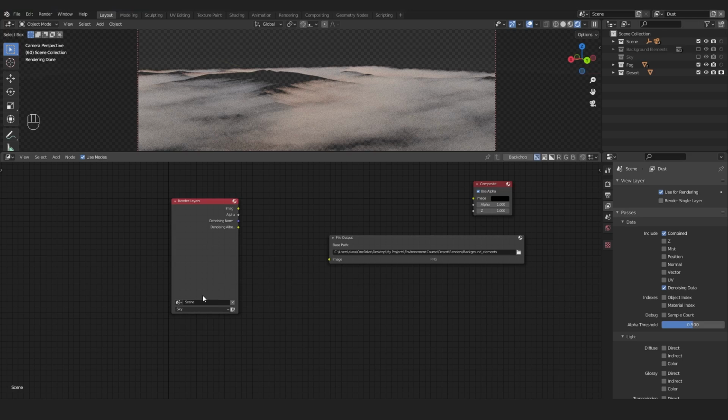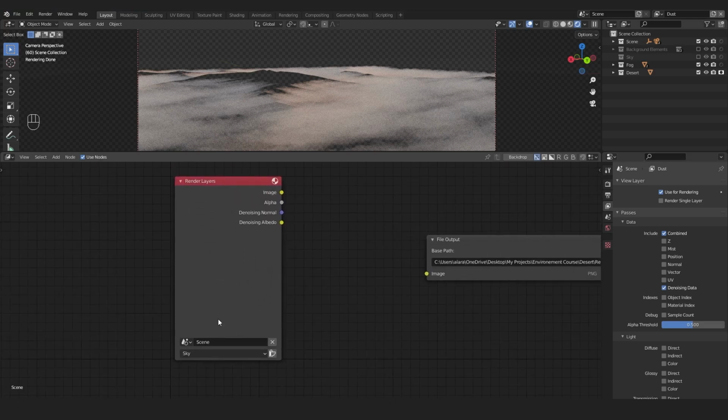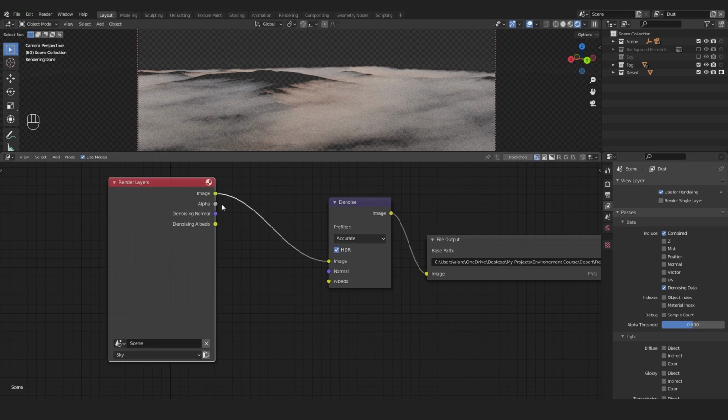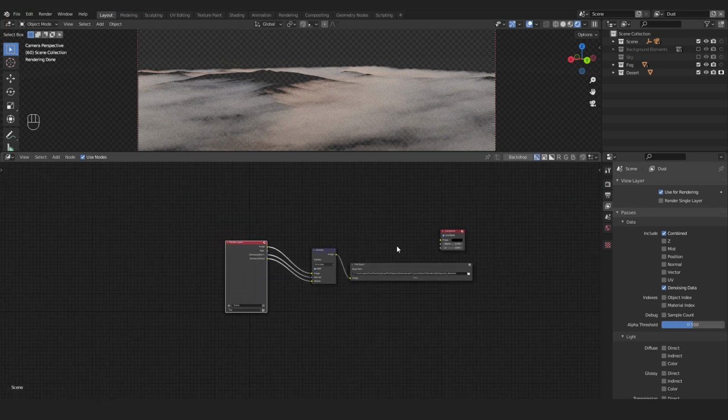If you focus a little bit on this render layer node, it will tell you which layer Blender will render. Right here I have sky, so this render layer is responsible for rendering the sky. I will link the image to the image, and as I mentioned before, we checked the denoising data property, so we will need to add a denoise node and put it right here. And just link the denoising normal with the normal and the denoising albedo with the albedo. And this node right now is ready for rendering.